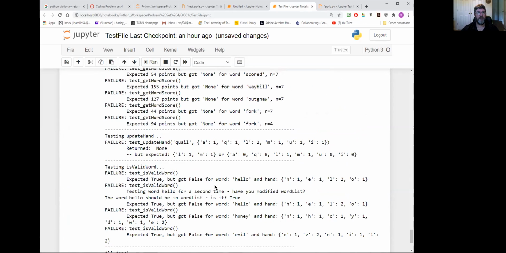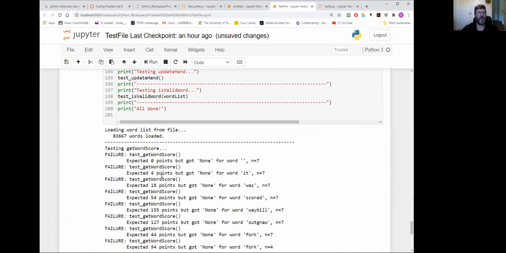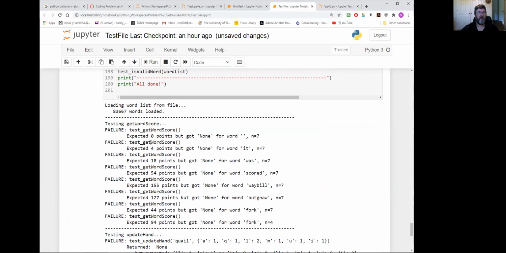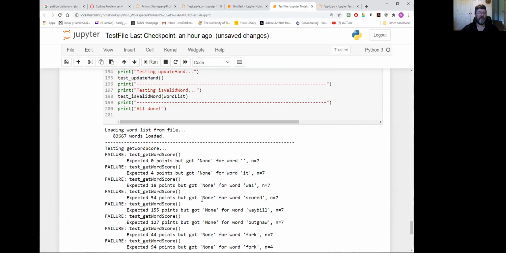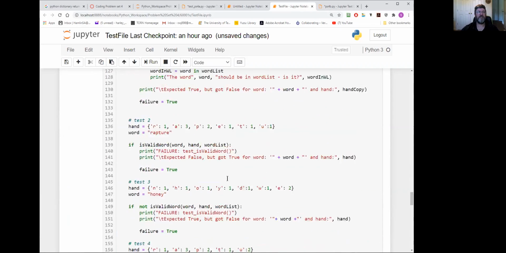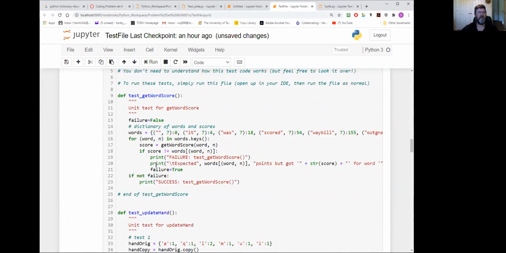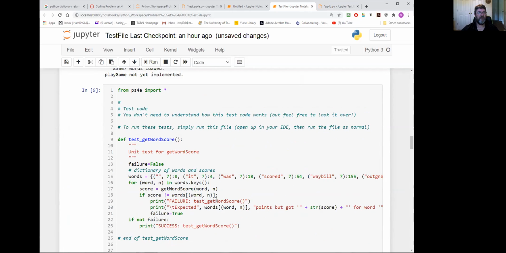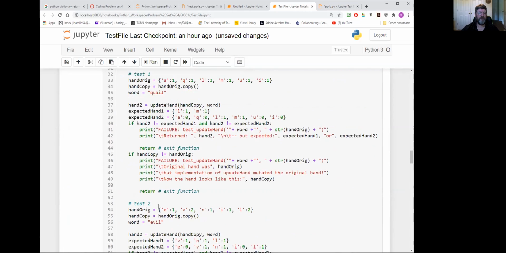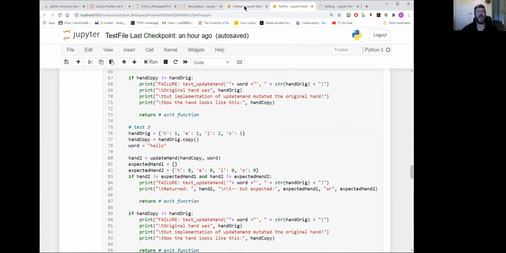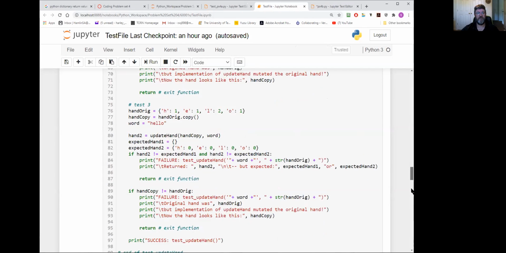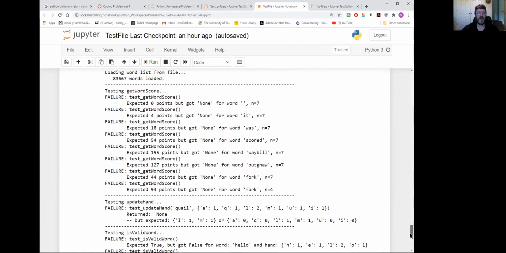Ran. Get word score. I don't know. It's not getting. It's always getting none. It's like it's not even seeing it. Why is that? It's in the same folder. I don't know. I don't know how to solve that.